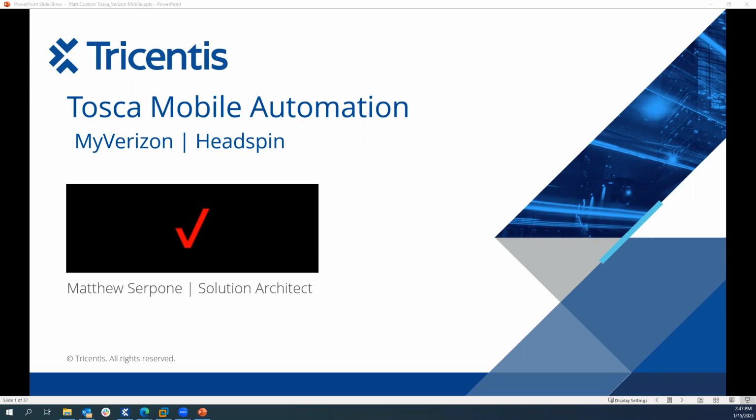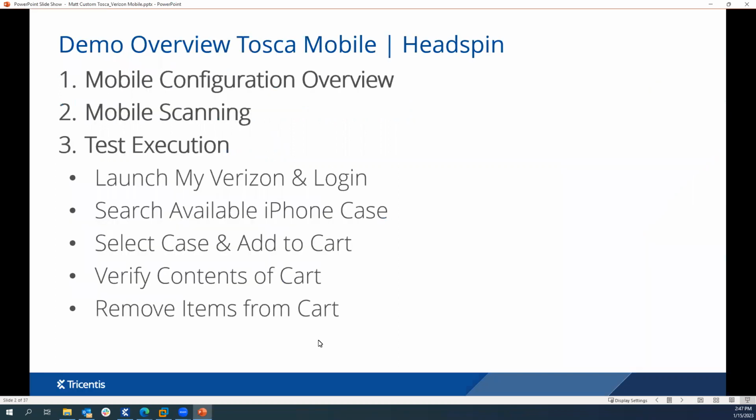Today we are going to be looking at Tosca mobile automation using MyVerizon native application and Headspin device cloud. During this presentation, we will be looking at the requirements of mobile configuration. We will go through the process of scanning a mobile application in order to create the necessary modules in Tosca. We will then go ahead and walk through the execution of a simple test case.